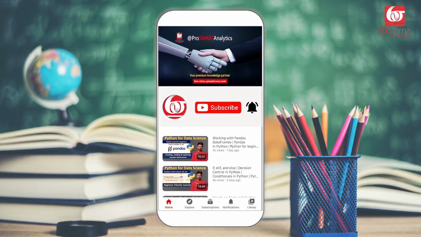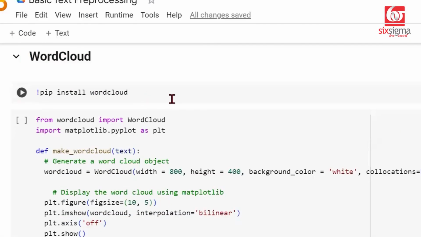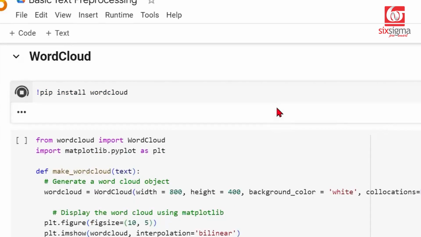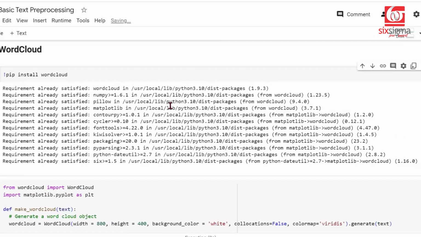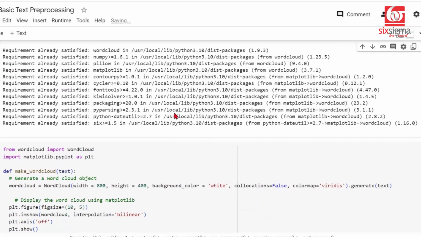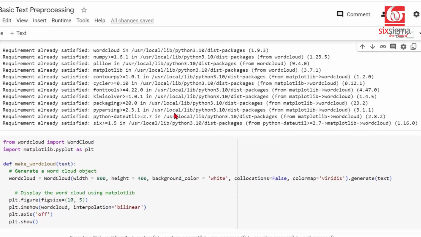Let's get started. Now let's talk about the word cloud. To get the word cloud, we'll have to install the wordcloud library first, and then we can use the WordCloud class. It says requirement already satisfied. Let us finish this, then we'll be able to run the rest of the code.